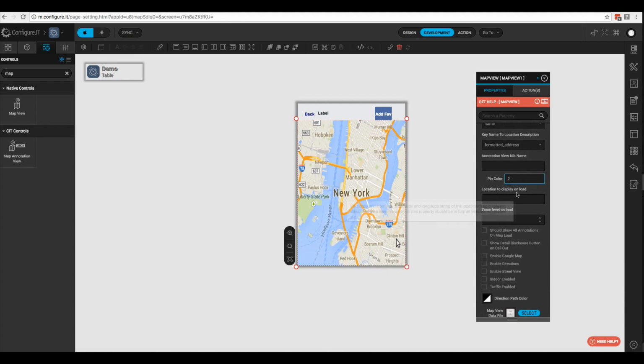Location to display on load. If you want a specific pin at a location when the map loads, then you would put the coordinates here. The way you would do that is use the curly brackets, put in the lat and long, and end it with the curly brackets.